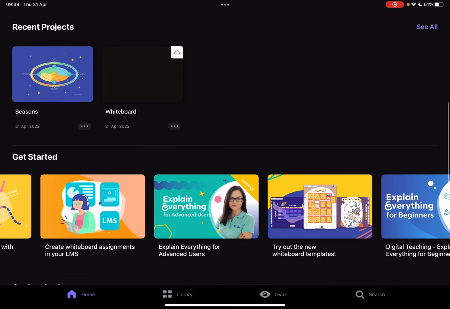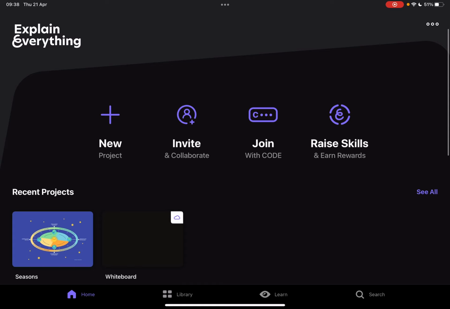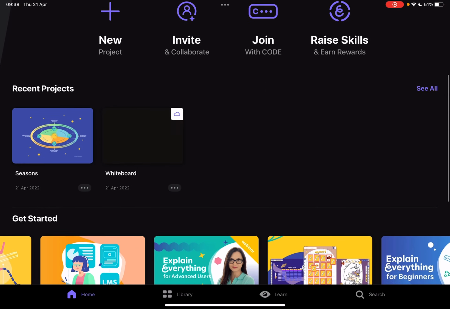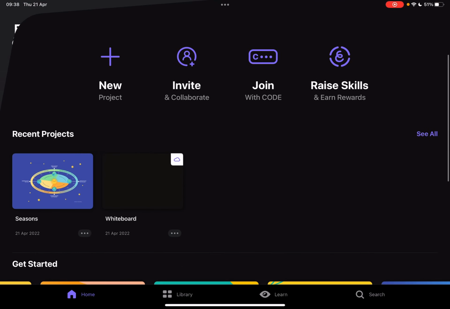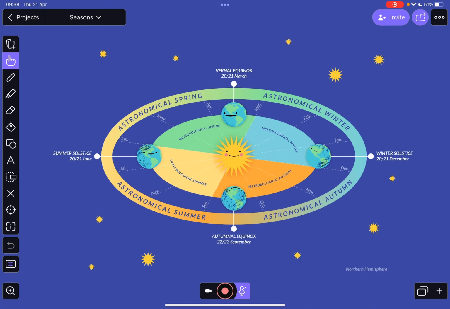So let's jump into it. First, open the Explain Everything app, then go to the home page where you can choose one of your projects where you want to add the equation.